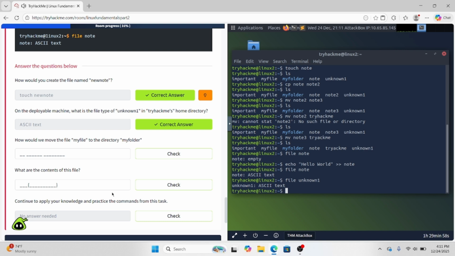How would we move the file my file to the directory my folder? So how we're going to do that is mv my file my folder.